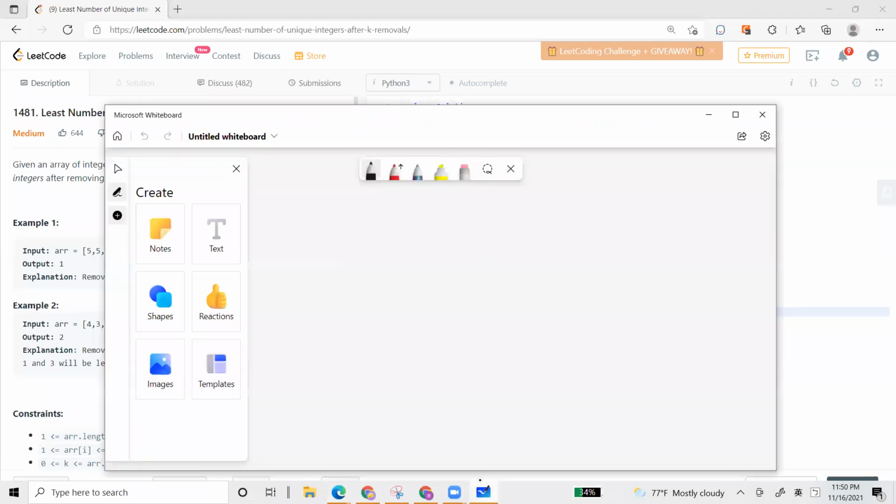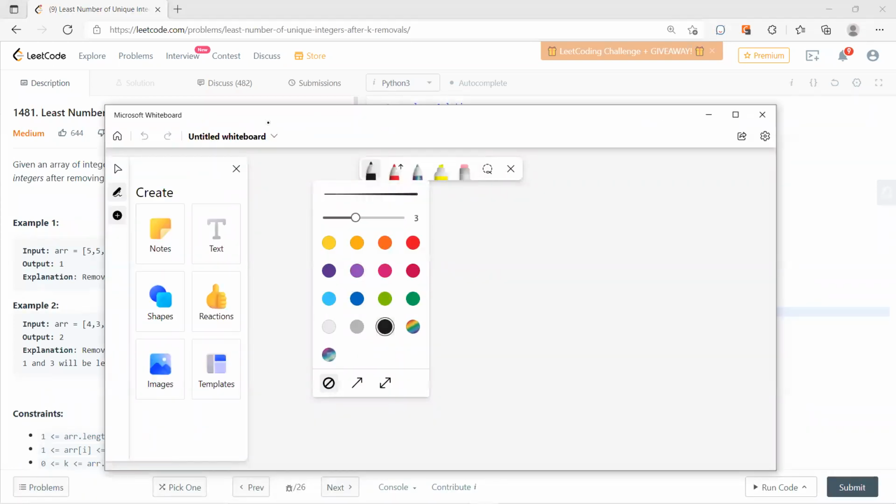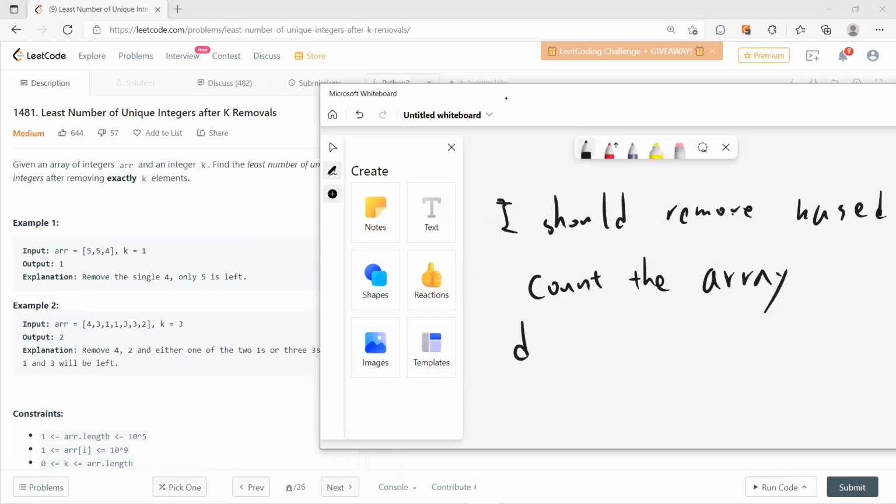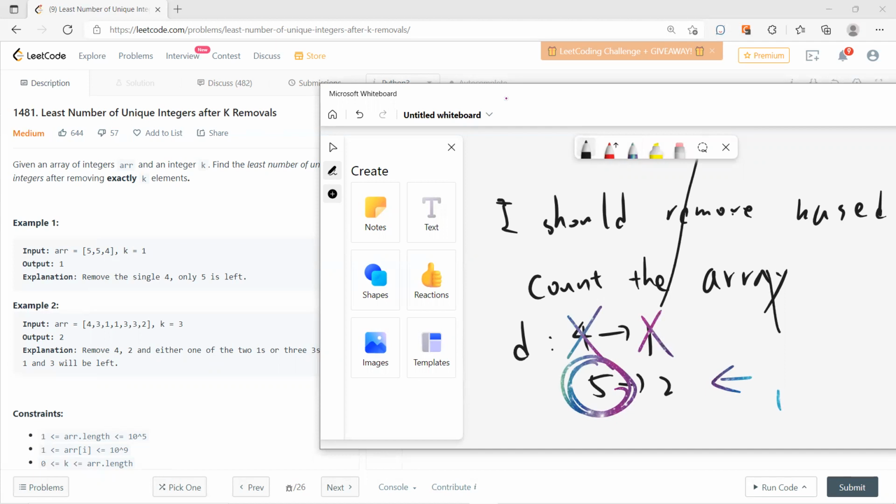So this problem is very simple. You immediately notice what the sequence I should remove is, right? I should remove based on how many of them there are, the smallest one, right? I should first count the array. So for example, in the first case, I can create a map where 4 maps to 1, 5 maps to 2. And when I try to remove, I first remove 4, because its count is 1, right? I only need to remove it, so the remaining non-zero part is 5, so there is a remaining 1. Okay, so this is the first example.